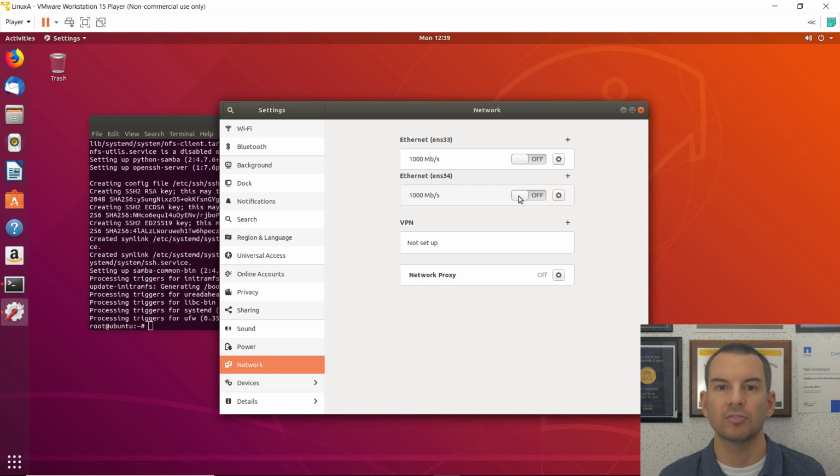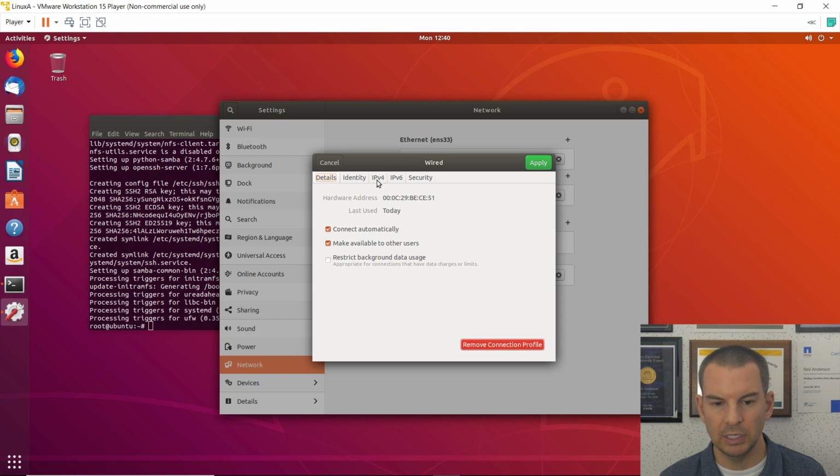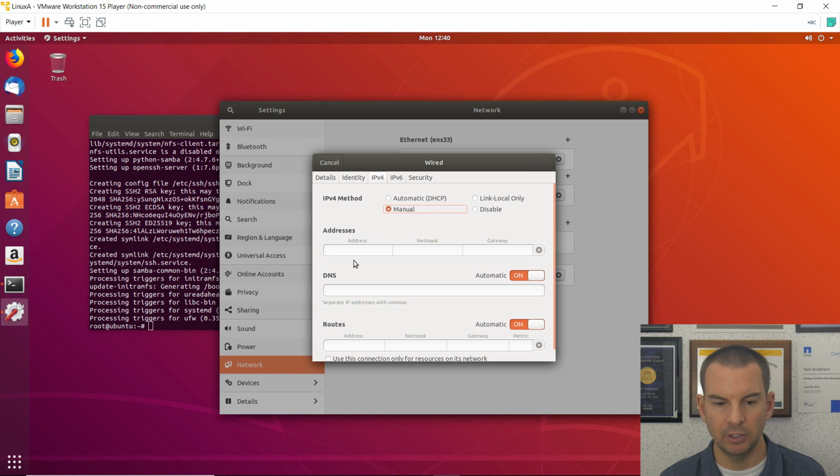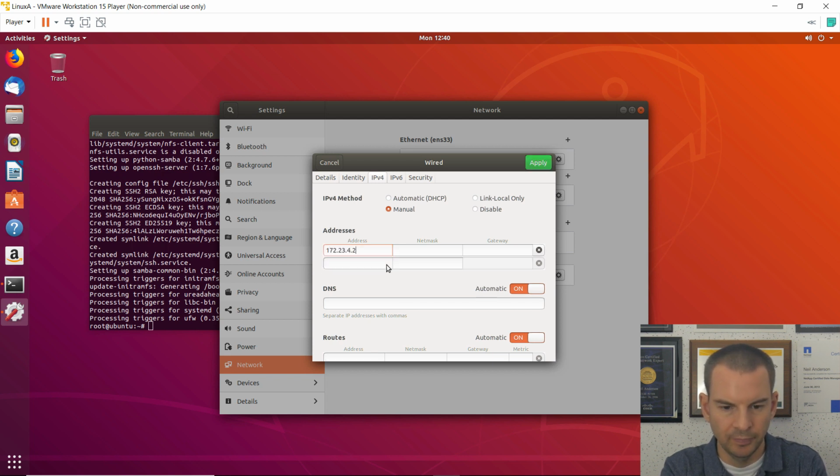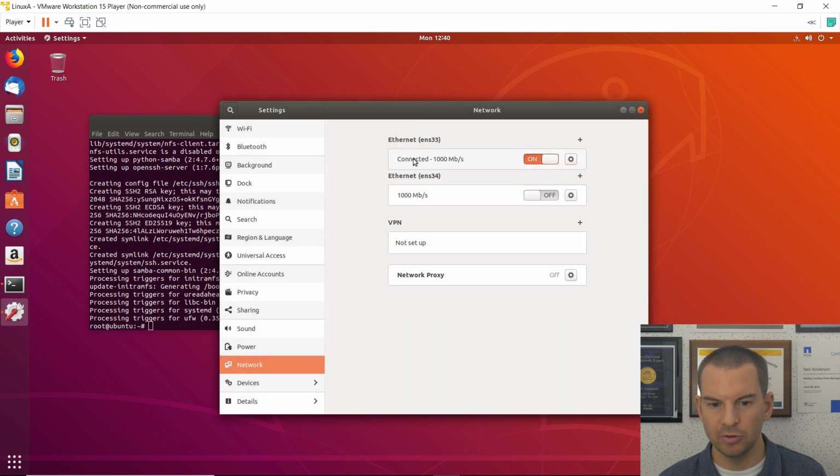The next thing I need to do is to set the IP address on the first adapter that's connected to the lab. So I click on the settings button there and then go to the IPv4 tab. The method is going to be manual, and the address here is 172.23.4.2. And then I tab across, the subnet mask is 255.255.255.0, and the gateway is the virtual router at 172.23.4.254. Then I'll click in the DNS field, and in here I enter 172.23.4.1. That is my Windows server, which is acting as the DNS server. I can then click apply here and then make sure that that first network adapter is turned on. So that's me connected to the lab now.